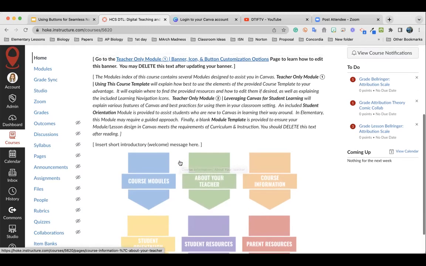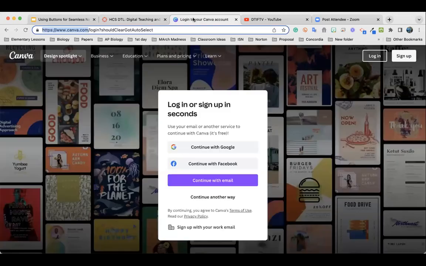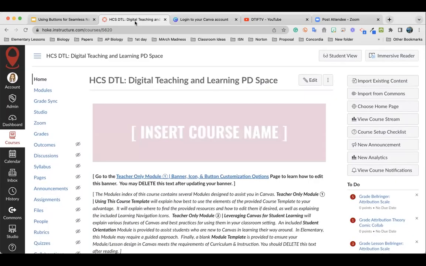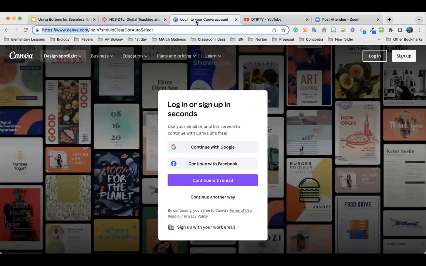And if you are into design, I'm not going to go into it today, but if you will go to canva.com, not to be confused with Canvas, our learning management system. Canva is an account.